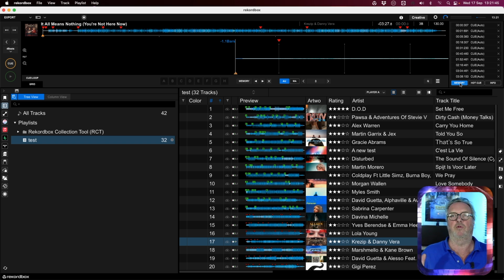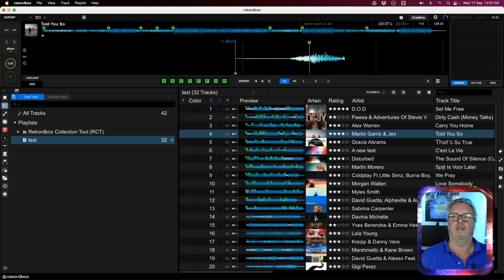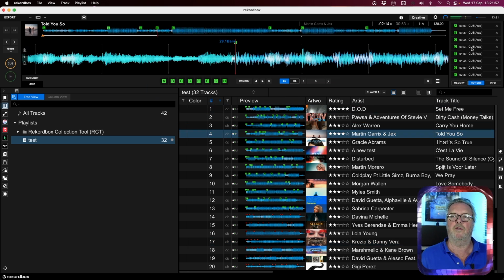So the cues that have no name at all because you set them yourself, or maybe you renamed some of the auto analysis cues because you find them helpful. Let me show you what I mean by that. Let's take the Martin Garrix track and go to one of the hot cues, and let's say we find this a very useful one.